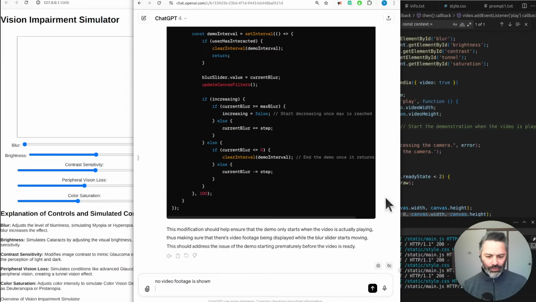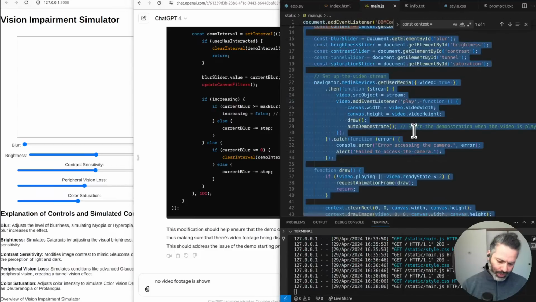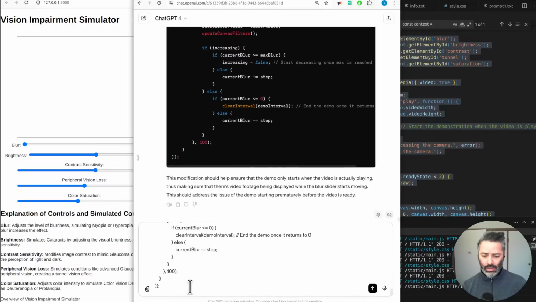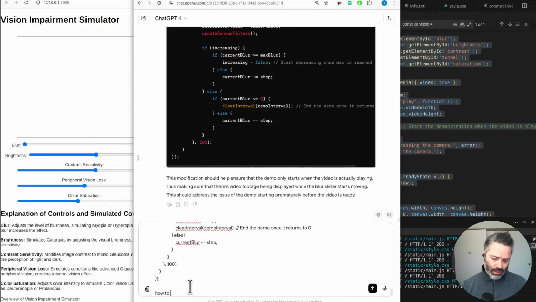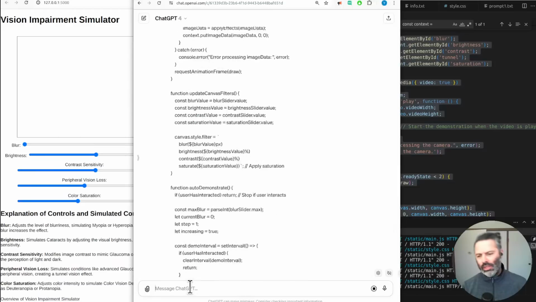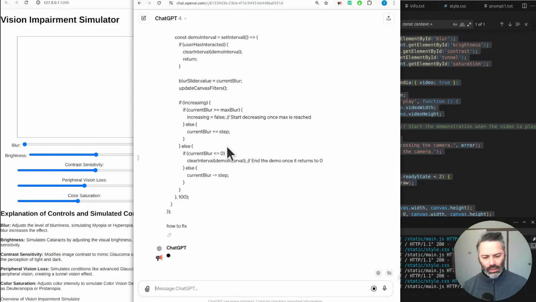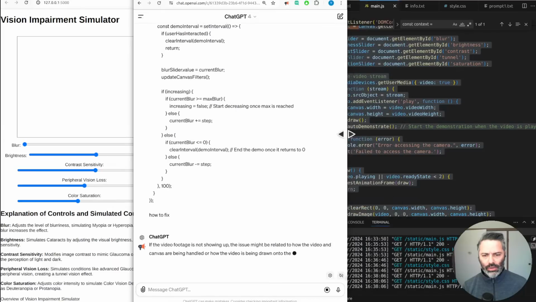We have no video footage. I want the board to fix it. We could obviously just revert back, but just trying to understand what's going on.